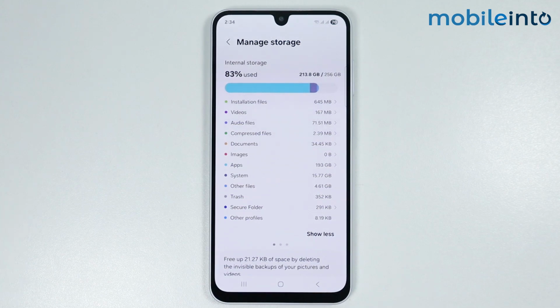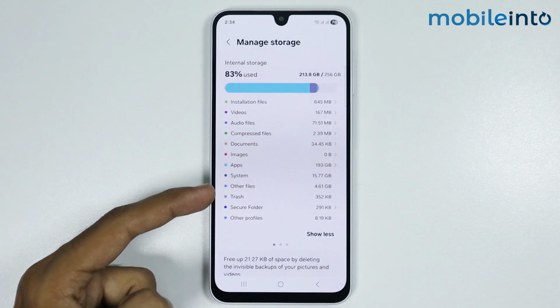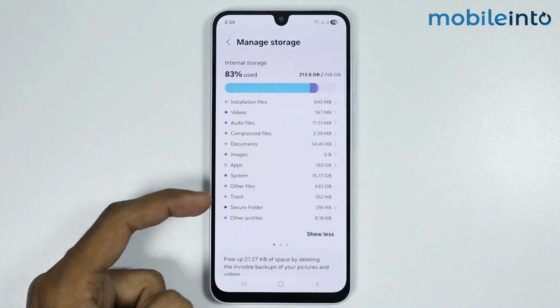Hey, what's up guys? So in this video, we will see how to delete other storage on any Samsung phone.